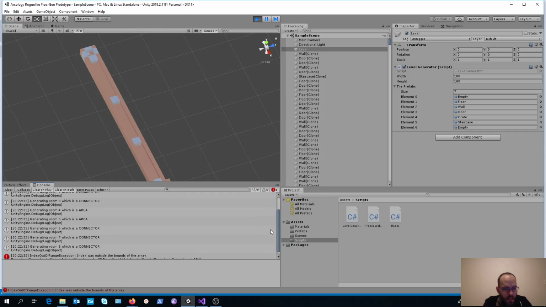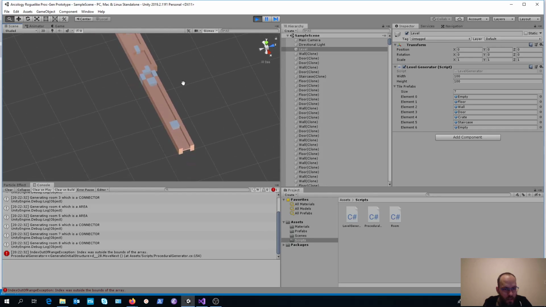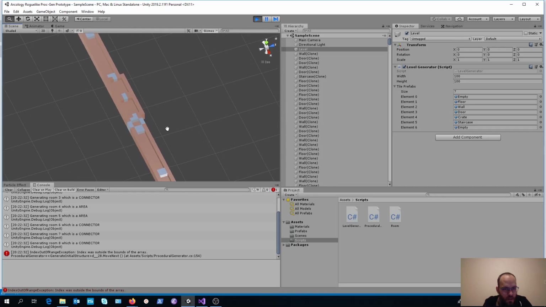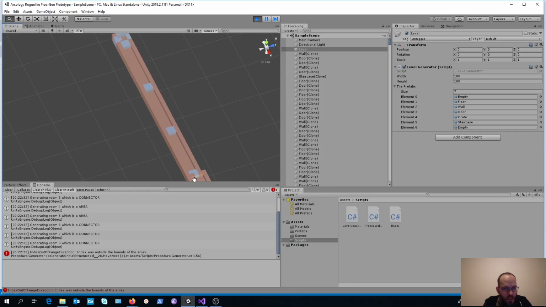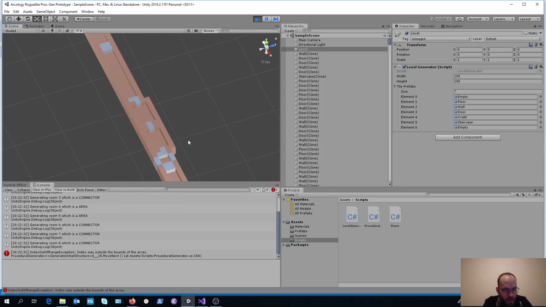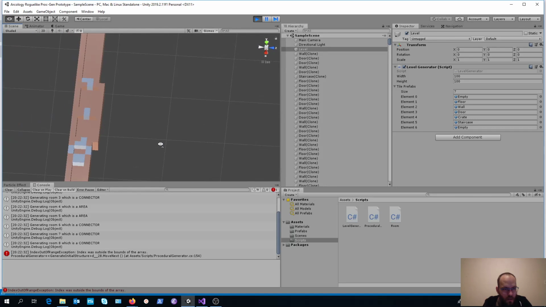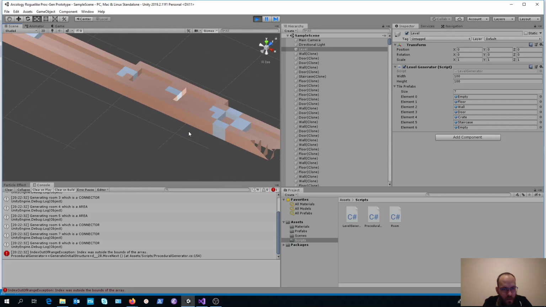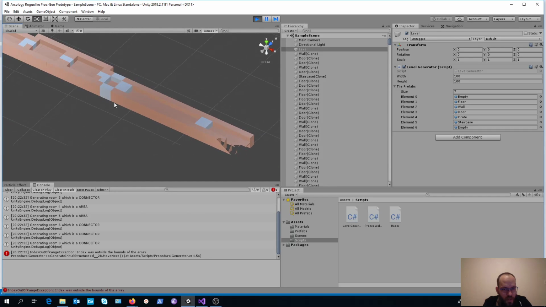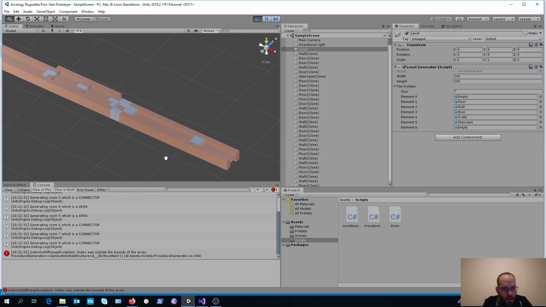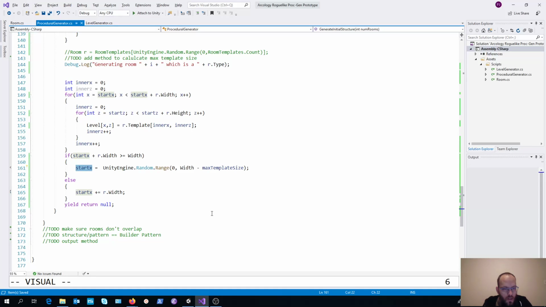connectors, areas, I don't know where the areas went to. And then we still hit the edge. We've got some clipping because we've got stuff on top of each other, but that's not the end of the world. X is width, right?